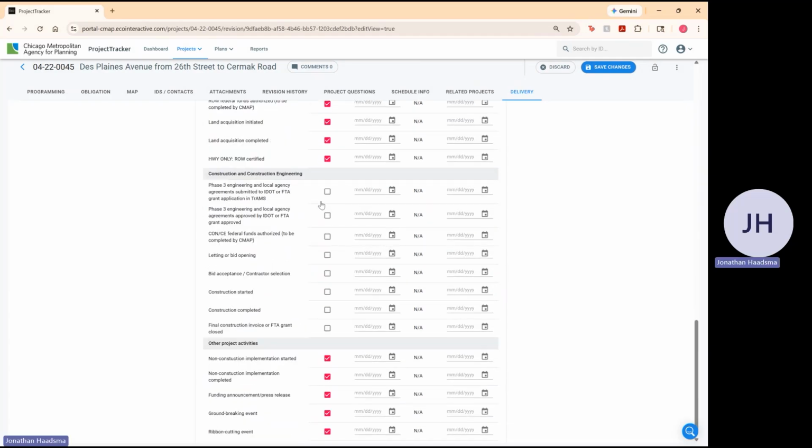So now that brings us to construction. These are all estimated dates here, so I'm going to add them into the original column. For this, I might say March 1st, 2026, and then maybe June 1, 2026. This here is to be completed by CMAP, so you can mark that as not applicable. Letting, September 15th, 2026.